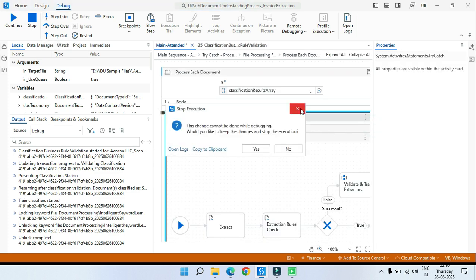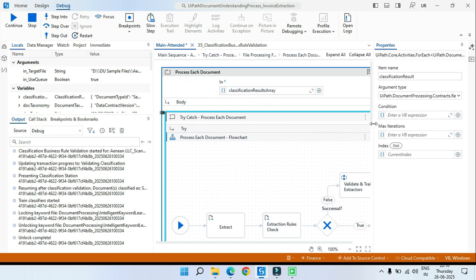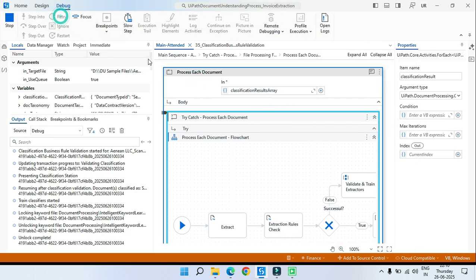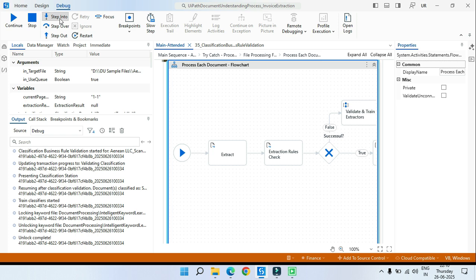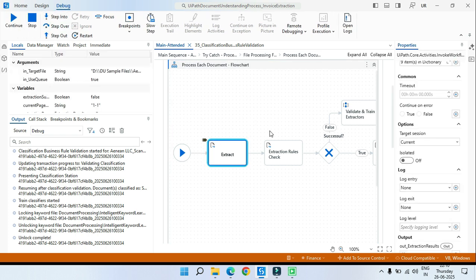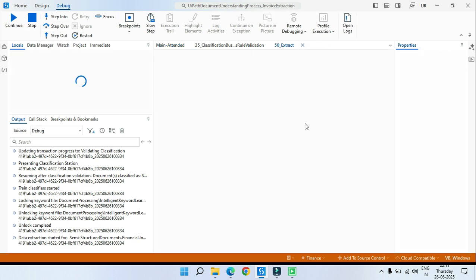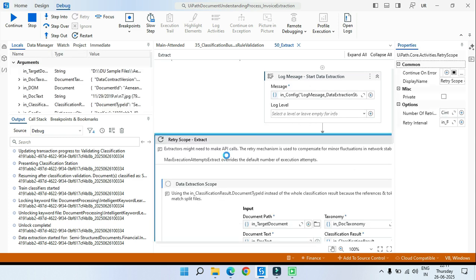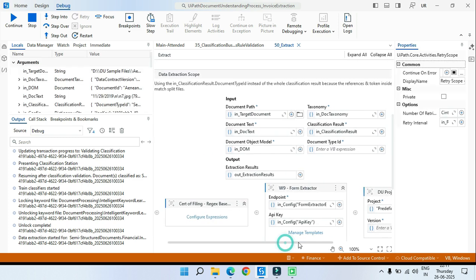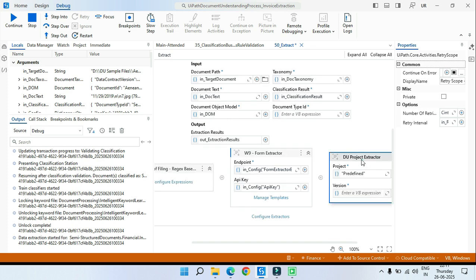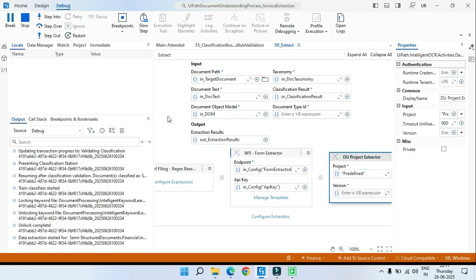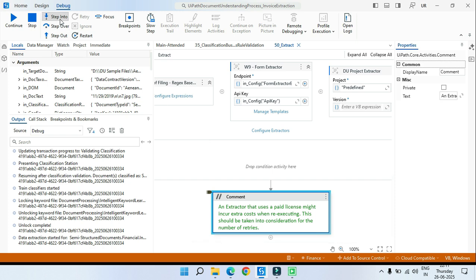This is called a for each classification results. One by one, for each classification result it is going to extract the data. As there is only one page of invoice documents, it will not take much time to process that. Let's extract that. It's going to use the ML machine learning extractor. It will go with this DU project extractor. This is done.